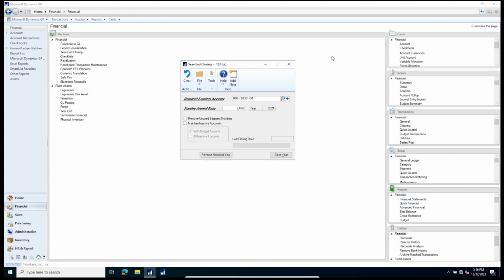All right. Once the year-end close is done, you will get a report that will show you the balance sheet accounts moving over to the beginning balance for the next year, and all of your P&L accounts being closed out into the retained earnings. So you will get a report at the end there.